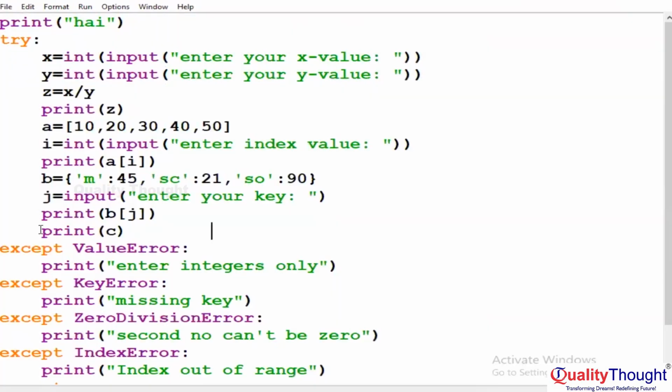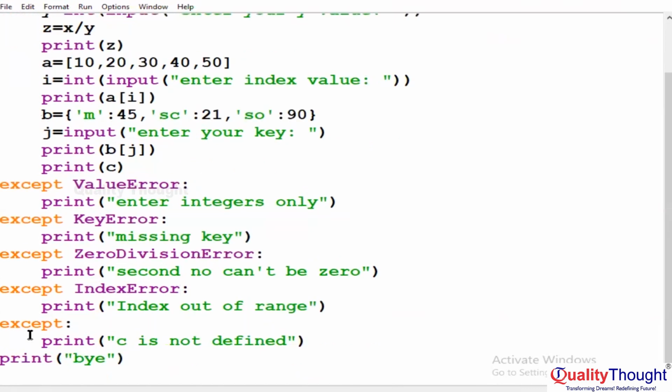Default here exception will be occurred. This is the exception name error. After identifying, the try block receives it and forwards to this one, it is not matching. Forwarding to this one, it is not matching. Forwarding to this one, this is also not matching. Forwarding to this one, it is also not matching. Finally, this default except block is executed. This message is printed: C is not defined.